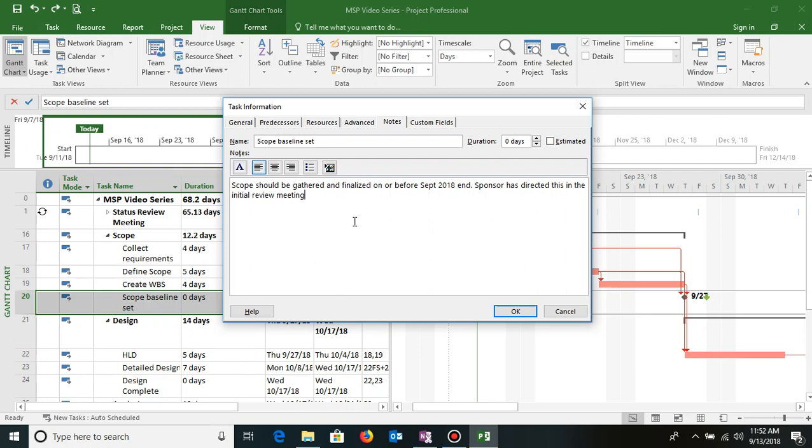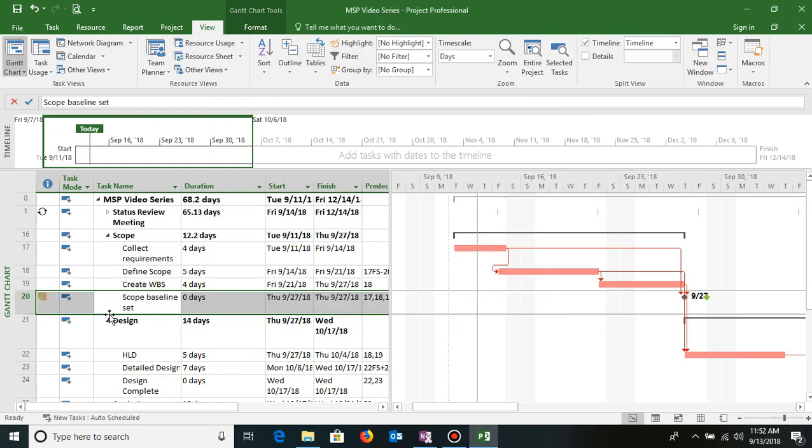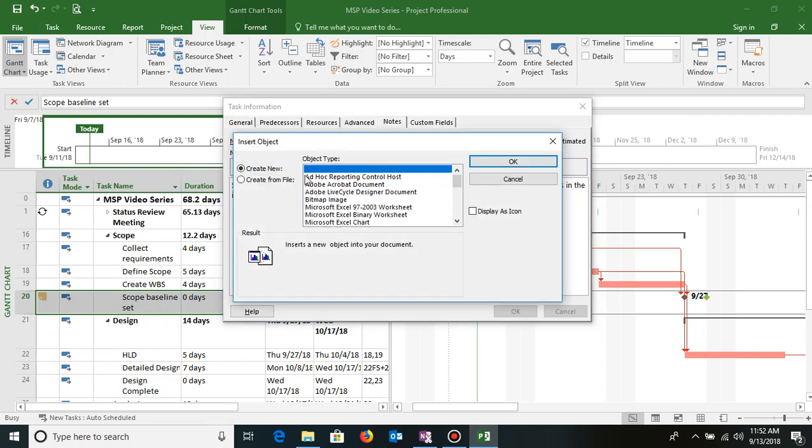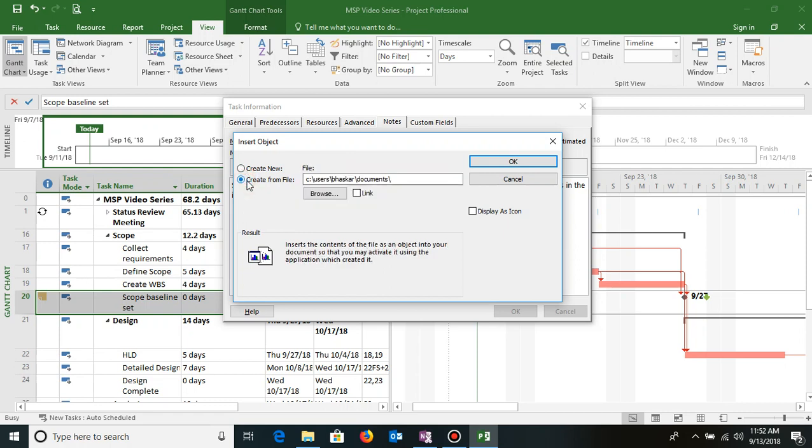So I've entered a note so that everybody knows why this deadline has been associated. As soon as I enter the note, you see a note item appearing again in the indicator column. I can attach some additional documents also. If I go to the notes section, there is an option called insert object, wherein I can insert files.